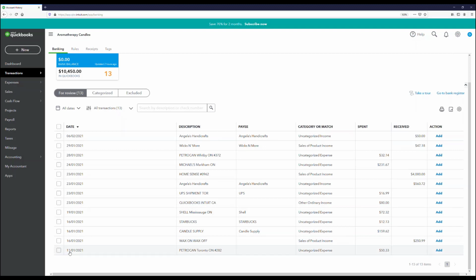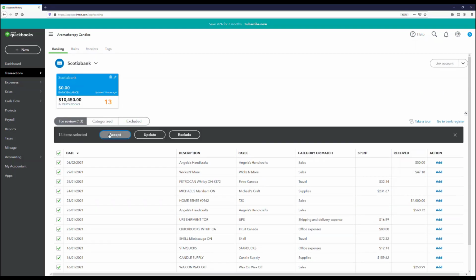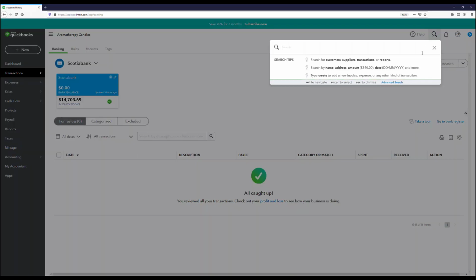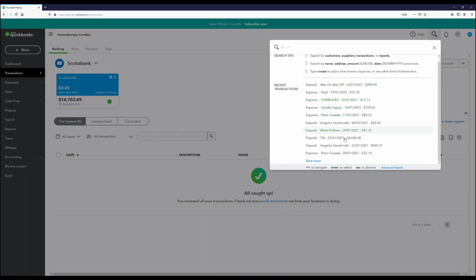To speed this up, I'm going to go ahead and add all of these transactions into QuickBooks. And we can see here the transactions to review is now 0. If we were doing this at the end of January and the bank was connected, we would also see here that the bank balance and the QuickBooks balance would be matching. We can also click on the magnifying glass in the top right to see that all of our expenses or transactions have been added.